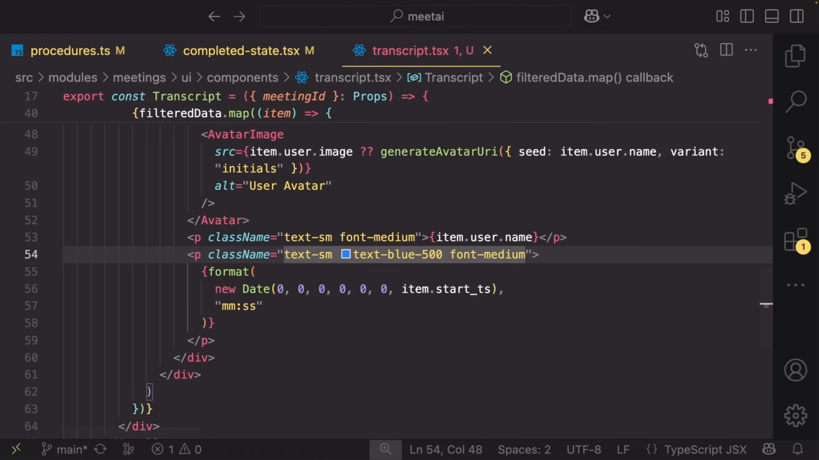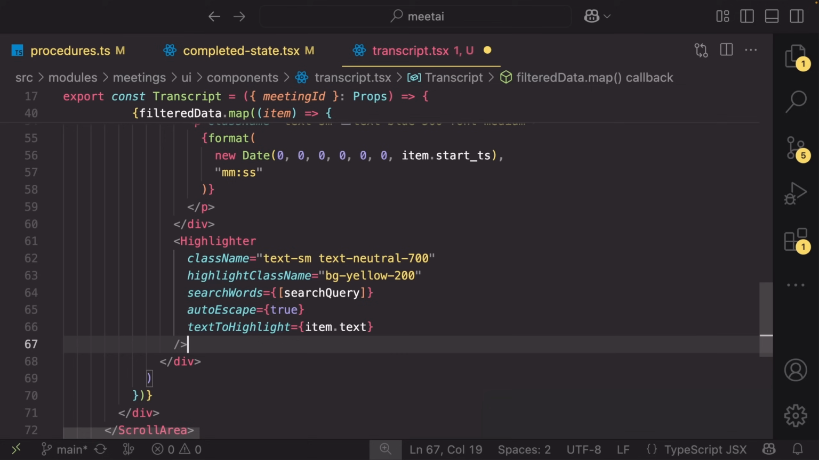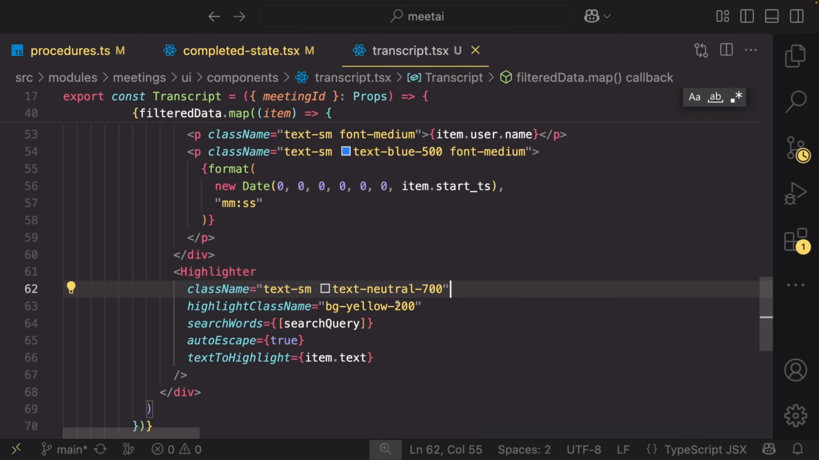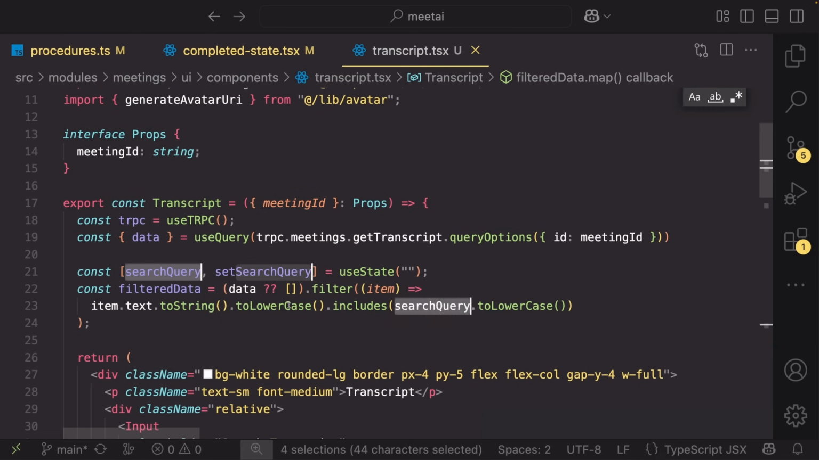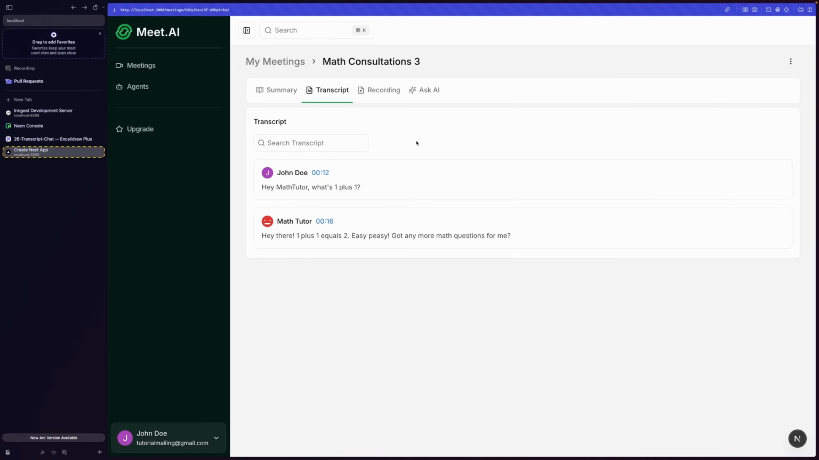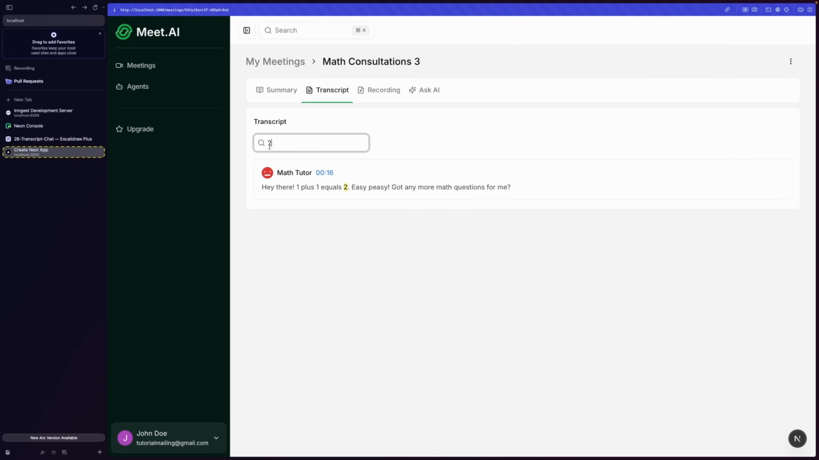There we go. And to wrap it all up, after this div, add a Highlighter component, which we installed in the beginning of the chapter. Give it the following className, the following highlightClassName, searchWords for the search query that the user enters and filters by, autoEscape true, and textToHighlight item.text. And now, for example, I can search for math and it will highlight math. I can search for plus and it will highlight plus. And I can search for the number 2 and it will both filter and highlight.